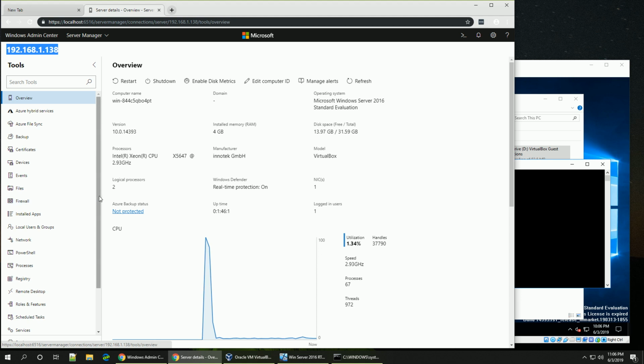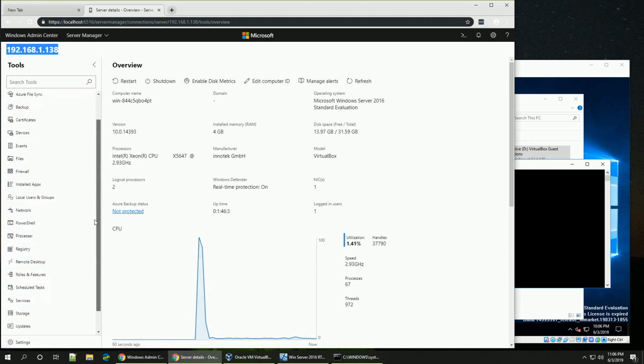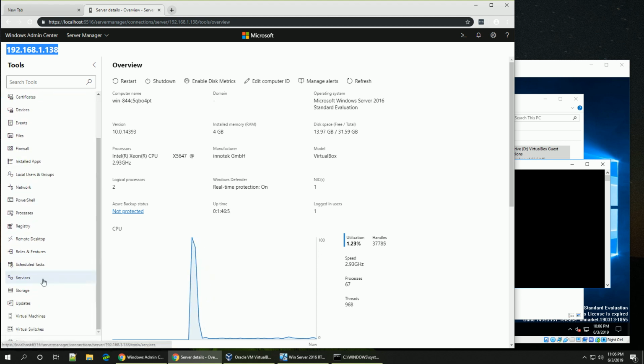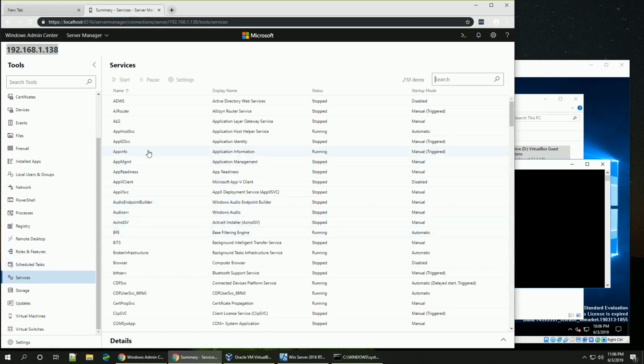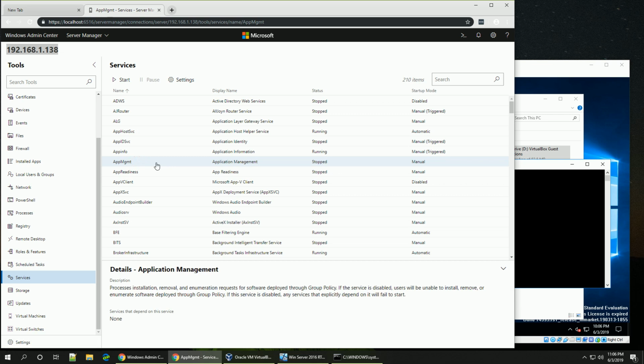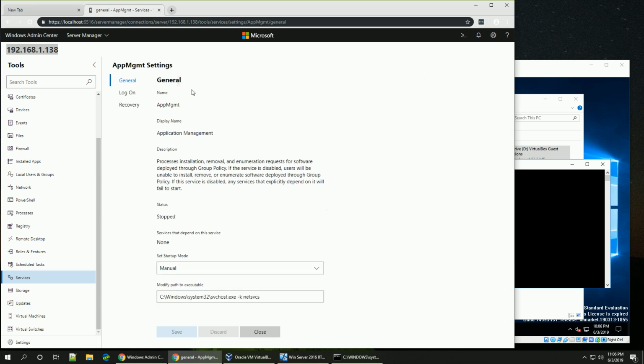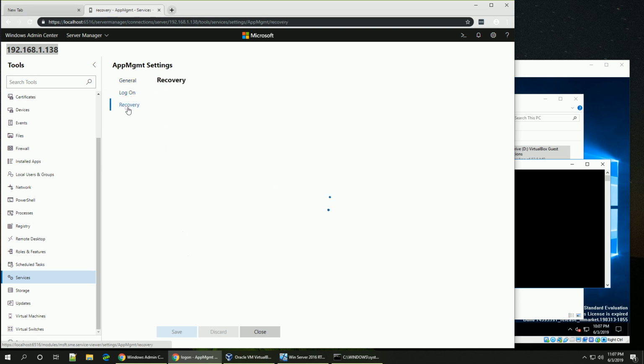Let me show you. A lot of the things that it does maybe are MMC things, but it does other things too. But like services, for example, you might think of that as an MMC thing. You can see the different services sorted by different things. Let's say I wanted to click into a service. I can't right-click. What I do is I select it and I select settings. Now this might be something similar to what you might see on the properties of a service if you right-clicked. Okay, so I've got general, log on, recovery.